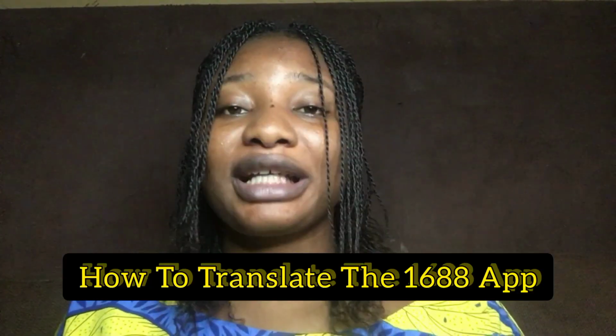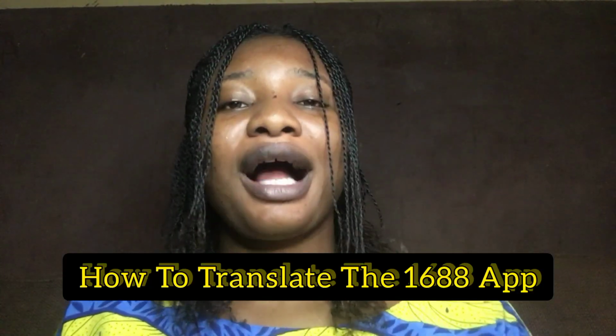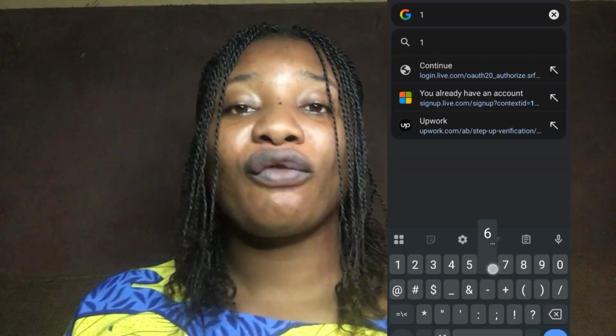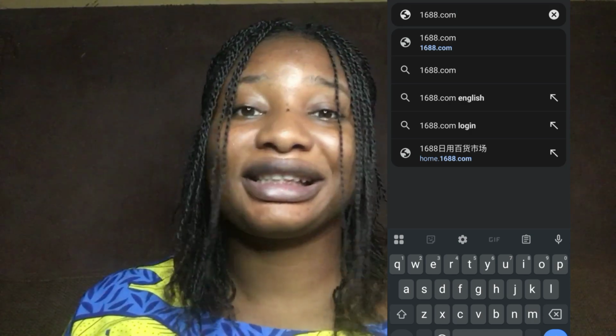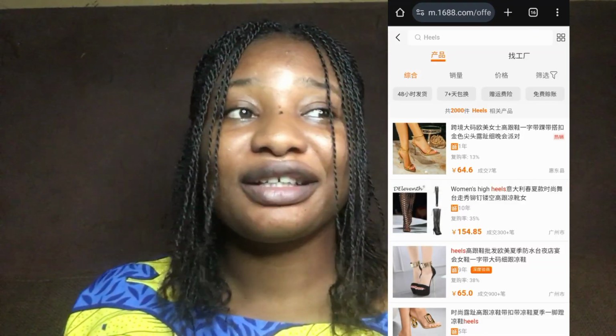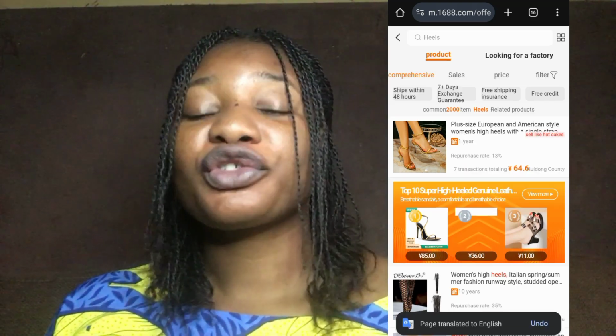Now let's move to how you can translate this app. Once you gain access, once you are in the app, how do you translate from Chinese to English? The first way to translate 1688 to English is to use the Chrome version. Yes, there is the app version, and there is the Chrome version. You go over to Chrome and just type 1688.com and it will bring it out for you in the website version. That is one way for you to translate this app.